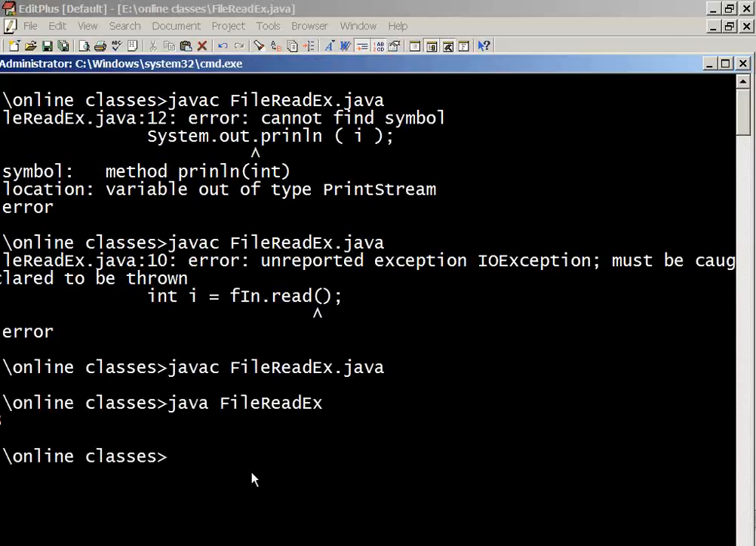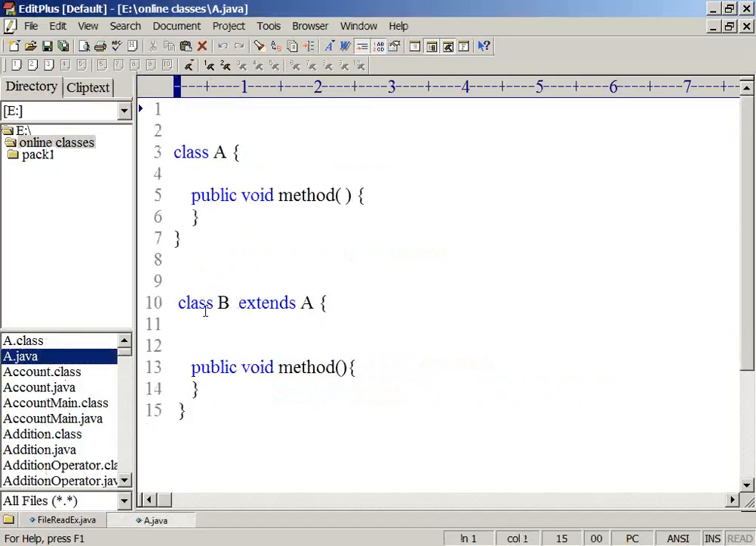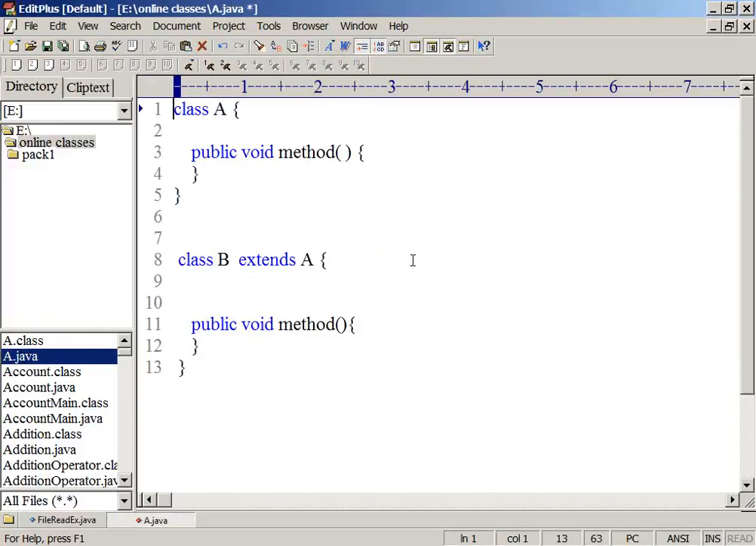File read. But it is not reading the entire file. See? And the data, interestingly, is given in the form of what? Integers. So what do I have here? This is the actual file which I am trying to read. What do I have? Class A, something, something, a very simple class.